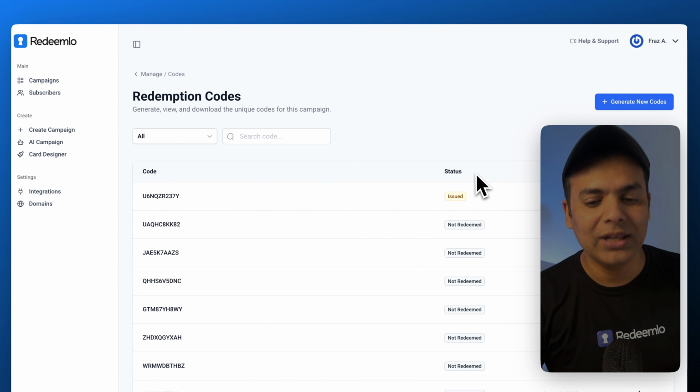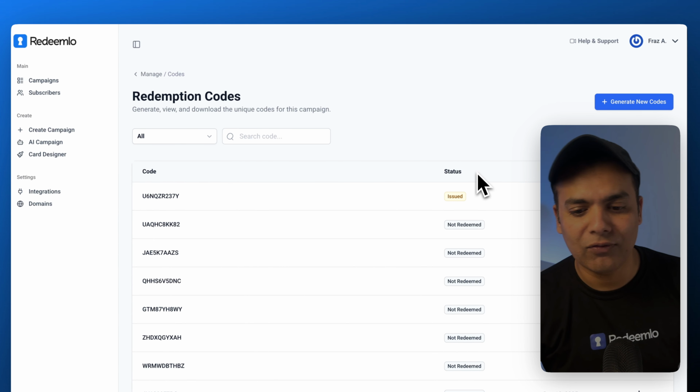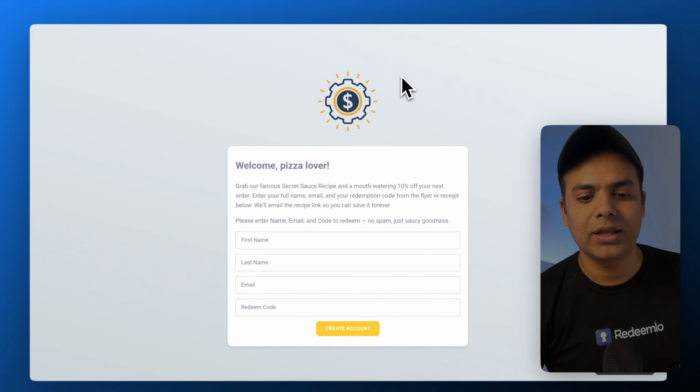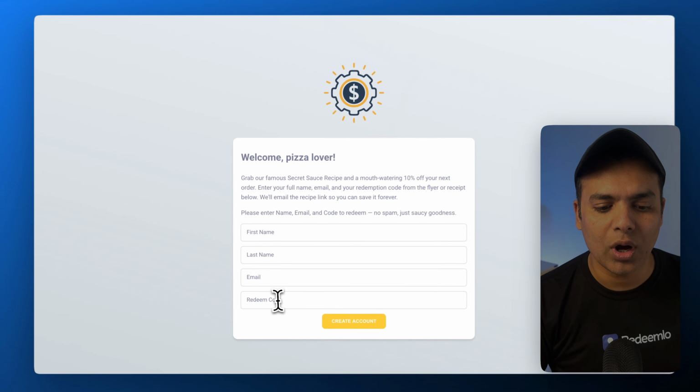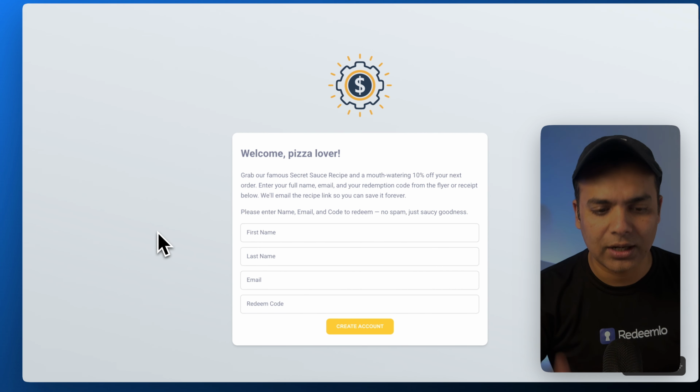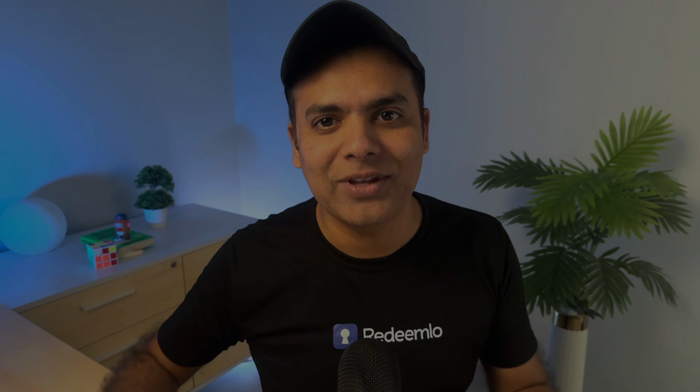So this way, this card is issued, and if someone scans it, they will land on this page and the code will be automatically filled. This is how you use Redeemlo, and I hope you will be using it in your online and offline businesses. We will be adding more training to it.